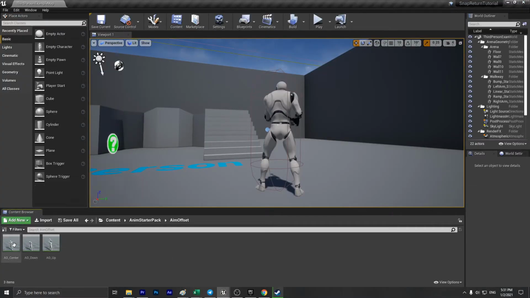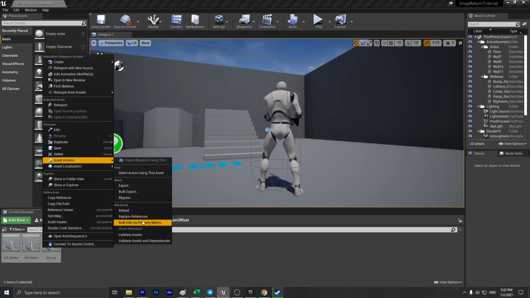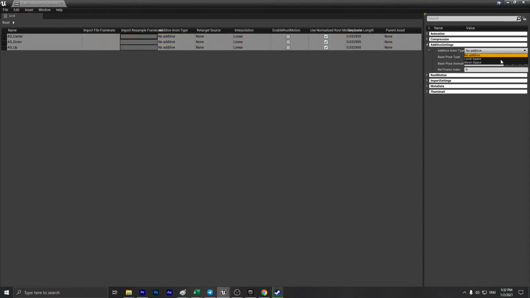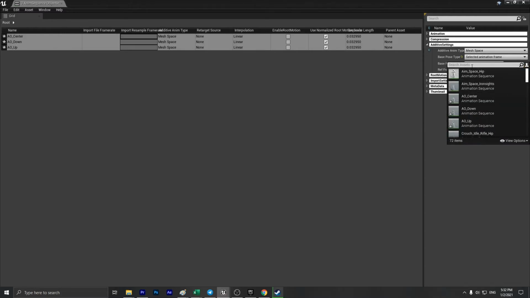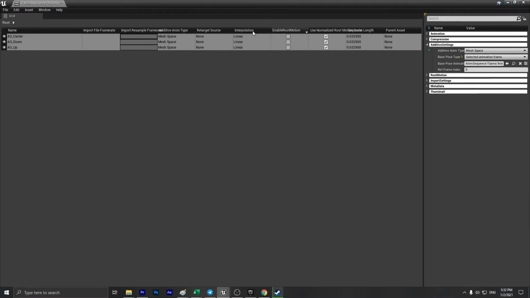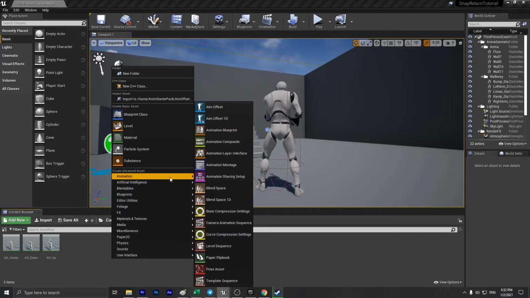Then select the three files that we created and click Asset Actions, Bulk Edit via Property Matrix. Select all and go to Adaptive Setting. Select Mesh Space, Skeleton Animation Frame. Pick Assets. Let's search for iron sight. It should be idle rifle iron sights. And click Save All. Okay, let's close it and create a 1D aim offset in animation.